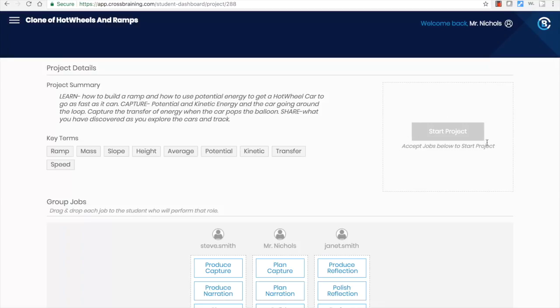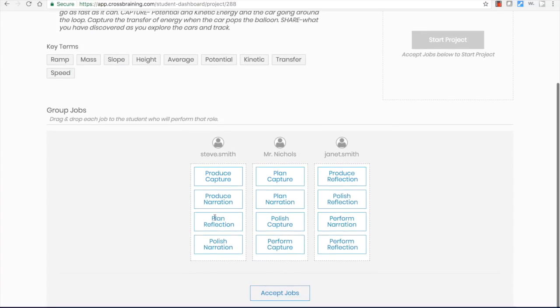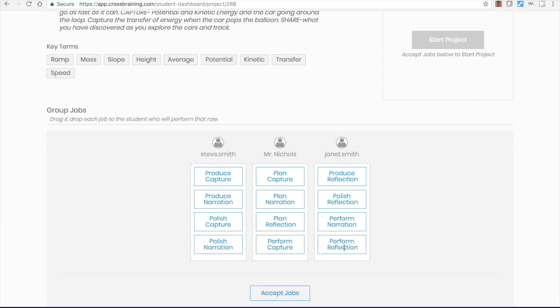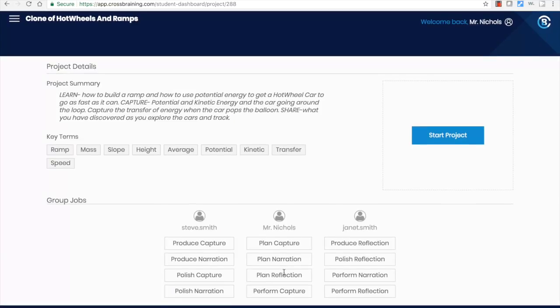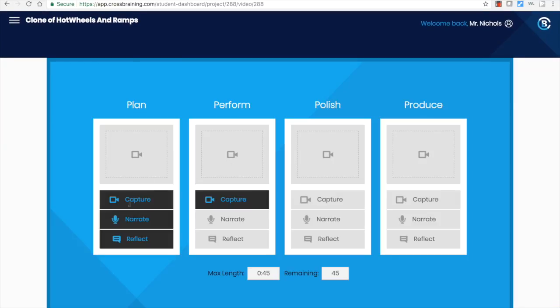Now the Start Project cannot be clicked until they accept their jobs. This is also where the project summary and key terms from learning goals and learning targets are. Notice that students can move around their jobs, but once they click Accept Jobs, they no longer can move any of them around. Now they go up and click Start Project.